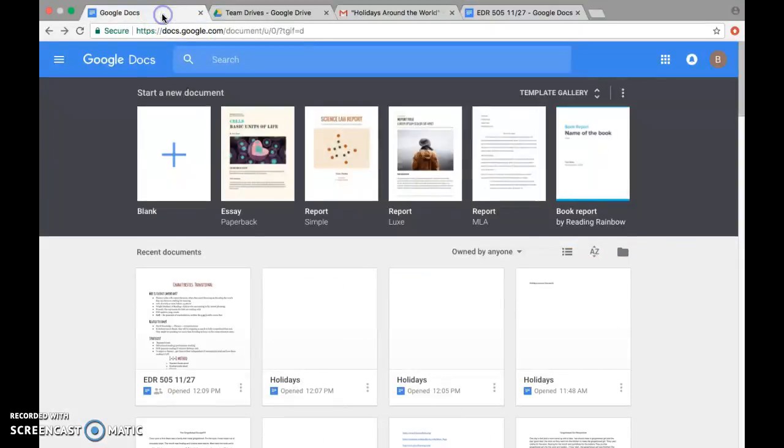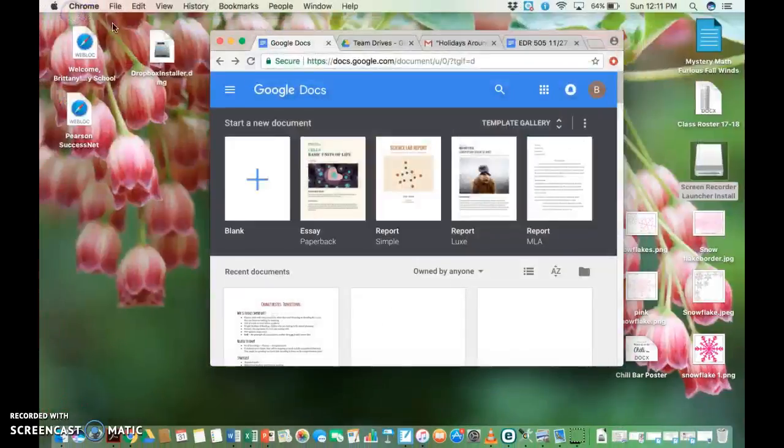So hopefully that gives you a better idea of how you can use Google Docs, and even a little bit of how you can use your Google Drive to help the workload be a little bit easier, and to just be able to share and collaborate with others.